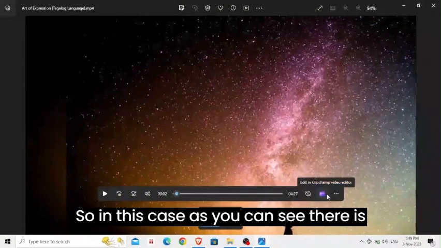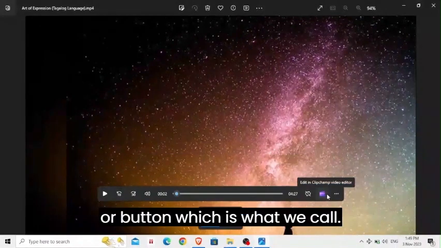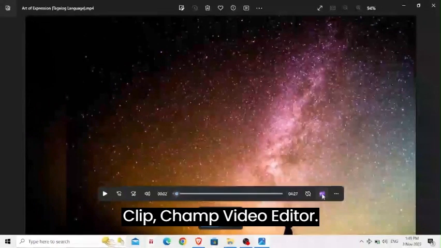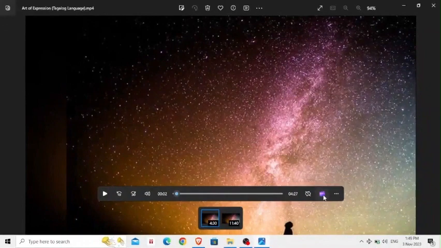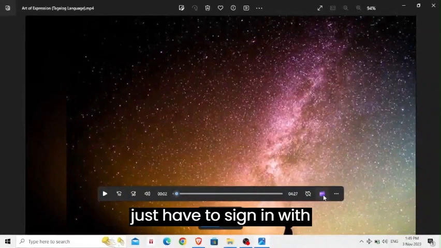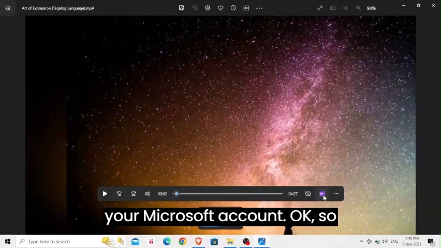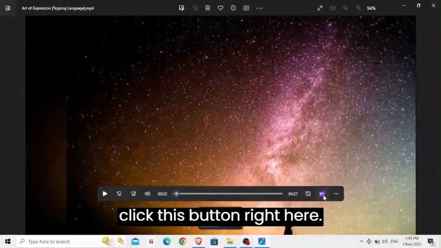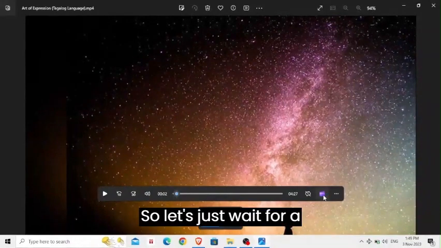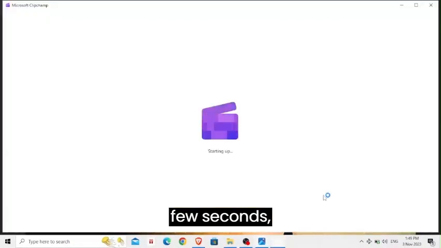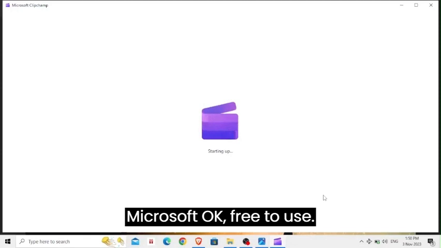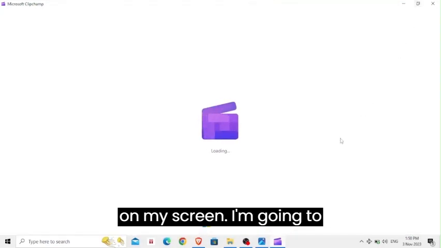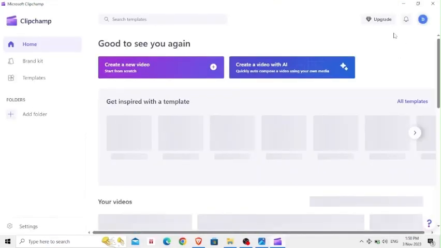As you can see, there's this tiny icon or button, which is what we call Clipchamp video editor. Just install this to your computer. This is actually free to use. You just have to sign in with your Microsoft account. So without further ado, let's click this button right here. Let's wait a few seconds while it starts up this application. This is powered by Microsoft, free to use. As you can see on my screen, I'm going to maximize this Microsoft Clipchamp.